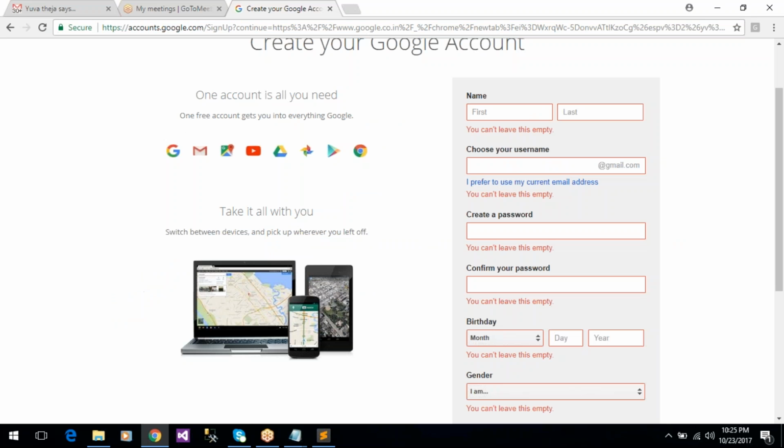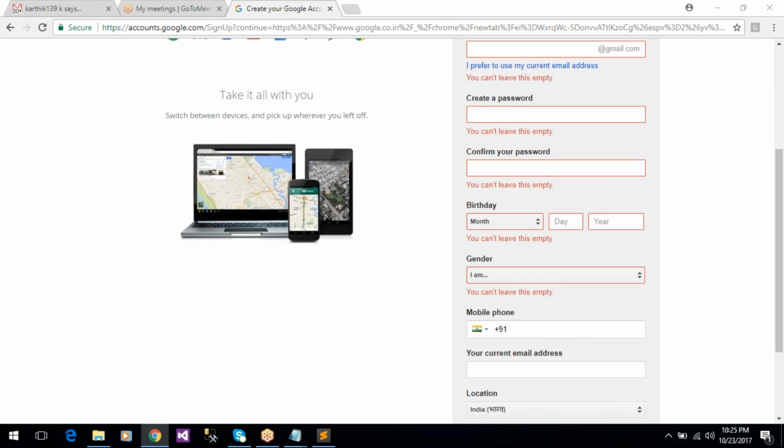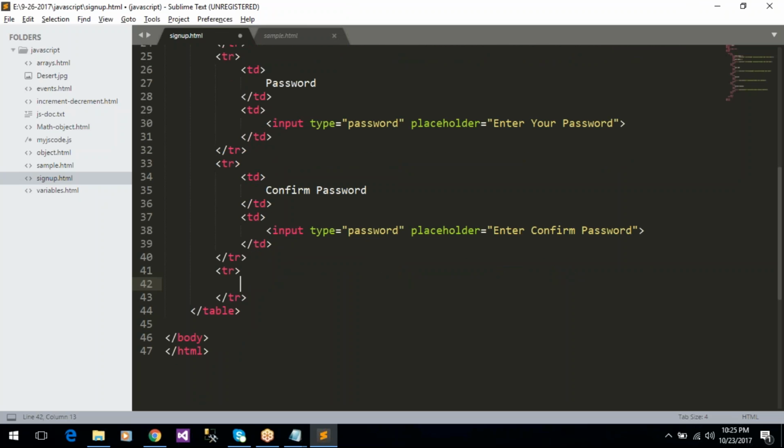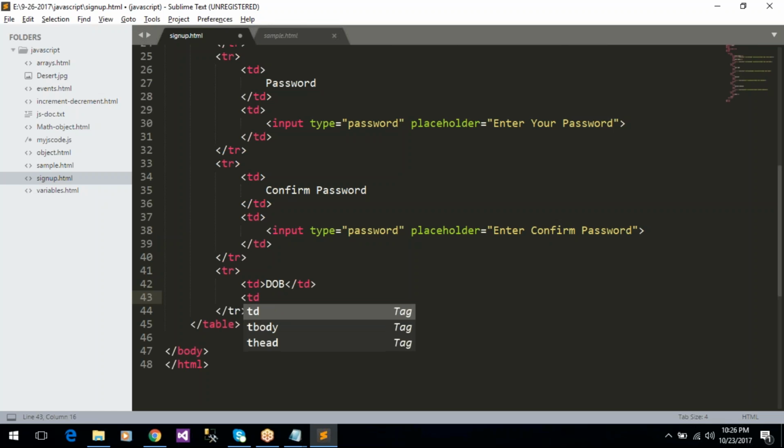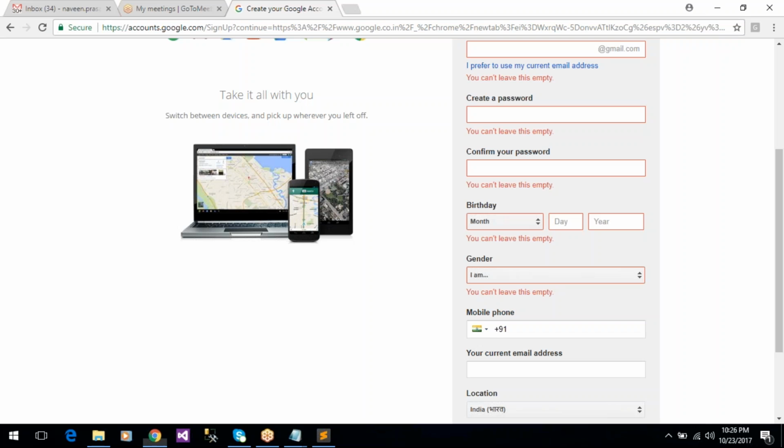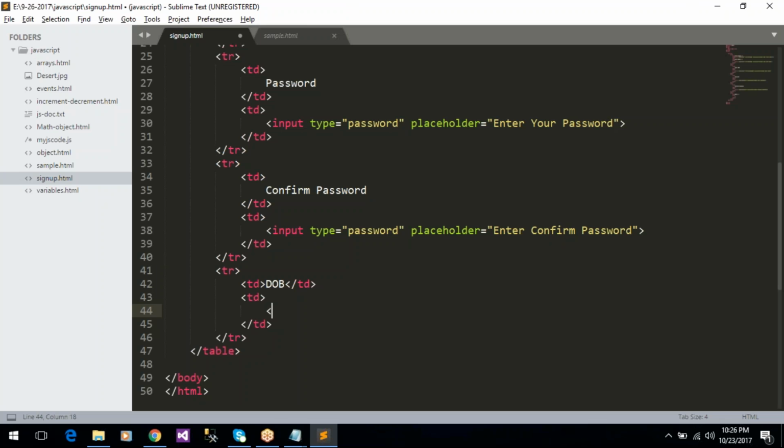And after that, birthday and gender. Okay, birthday, gender, phone number. Okay, DOB. In the birthday field, there is one drop down list and two text boxes. Select and option. You can select like month.